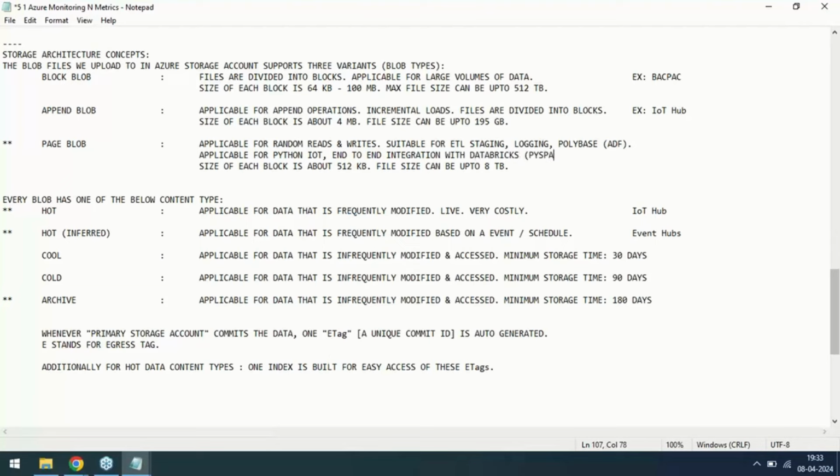Here comes something called PySpark. In this example also, we are going to use page blob. So remember, friends, I was mentioning last week, it's a chemistry class, not a history class. I need your support. Let me continue.